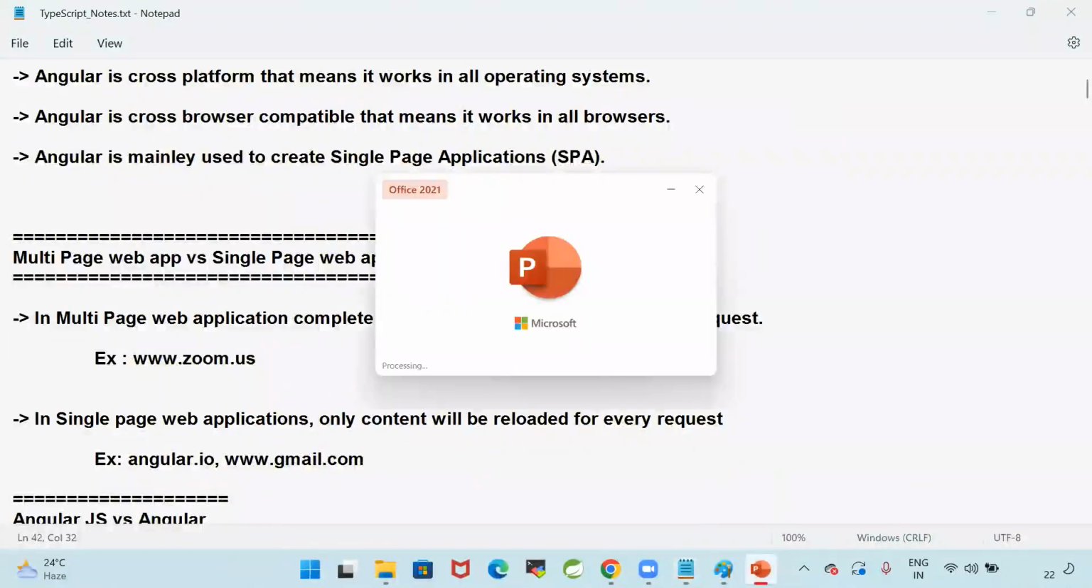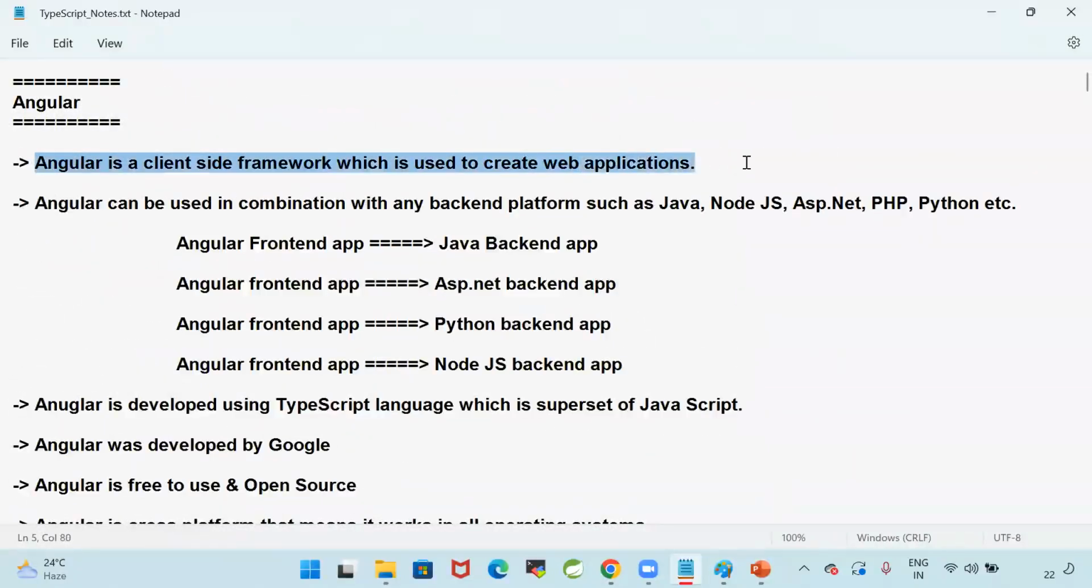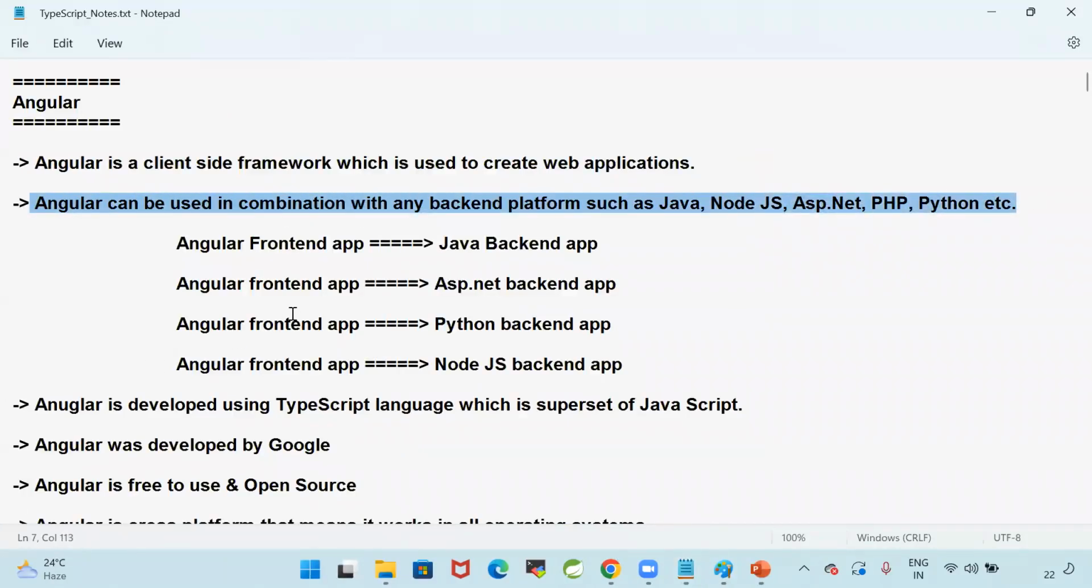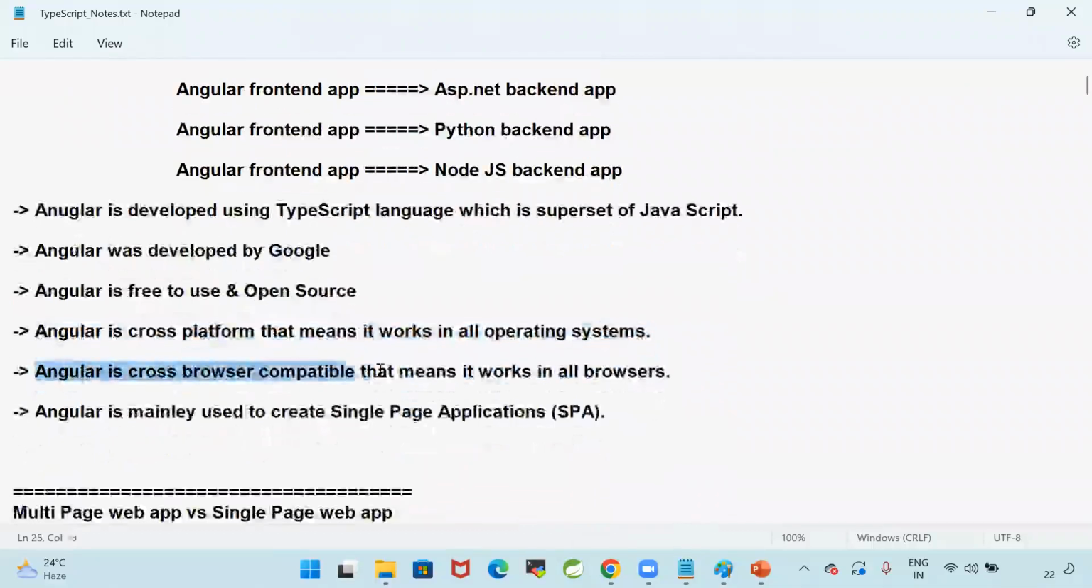Okay, guys. We discussed what Angular is. Angular is a client-side framework which is used to create web applications. Angular can be used in combination with any backend platform such as Java, .NET, PHP, Python. Angular is developed using the TypeScript language, which is a superset of JavaScript. Angular was developed by Google. Angular is free to use and open source. Angular is cross-platform, which means it works on all operating systems. Angular is cross-browser compatible, which means it works in all the browsers.